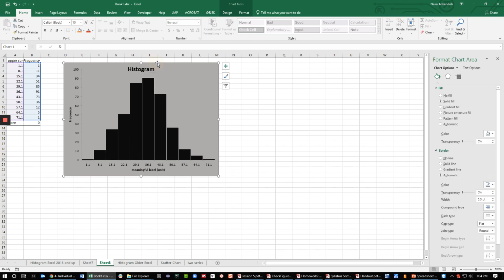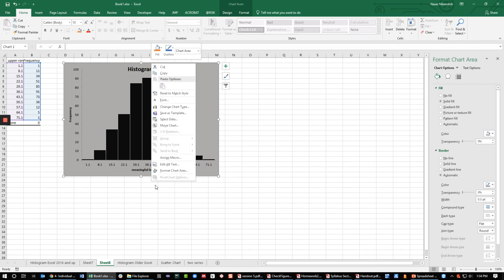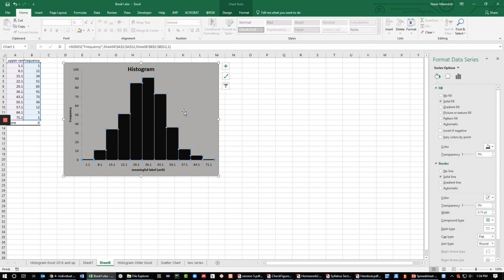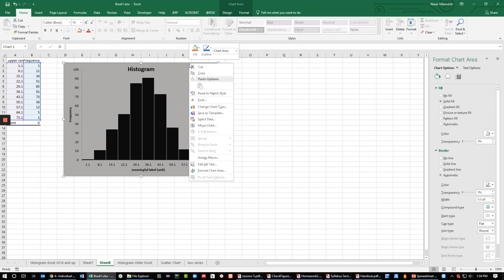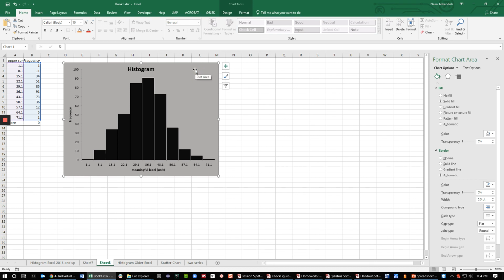And later on, please do not screenshot this graph into your Word document. What you can do is simply right click on the whole chart, not here, not here, the whole chart area. Right click, copy, and paste it in your Word file. All right, I think that's it.